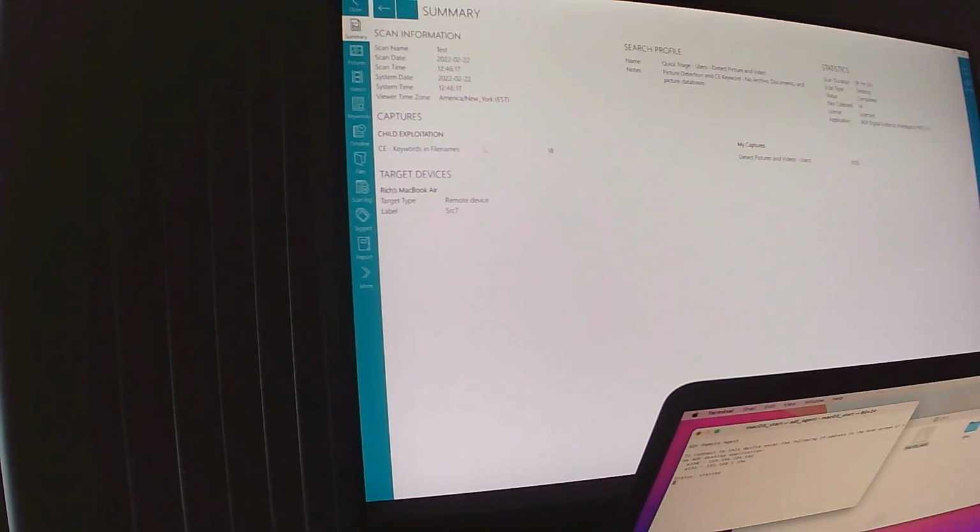I'm going to go to my summary page just to show you what we've done here. Remote access, quick triage. It took 1 minute and 32 seconds to detect the 3,100 files. It also collected 14 that were matches on the keywords.